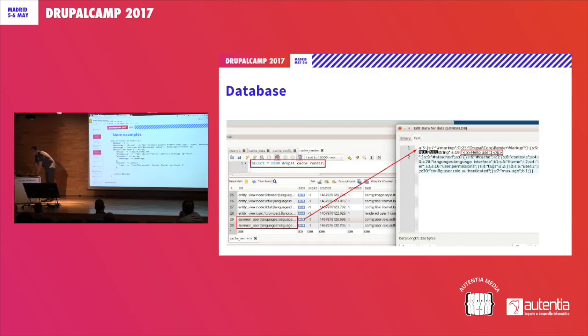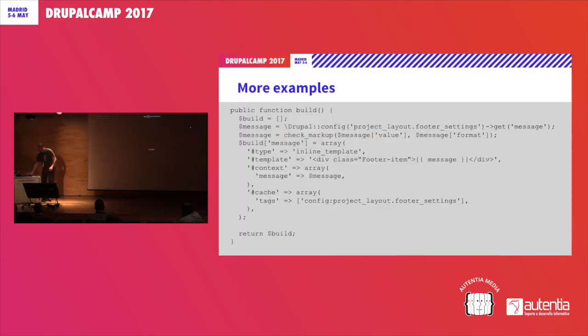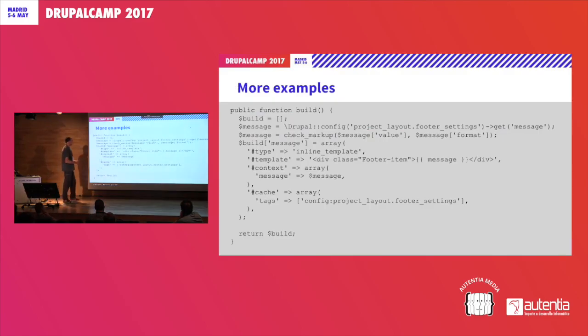Okay, I'm going to show more examples now without demo. But in this example, for example, we are getting some configuration from one config file. That is the project layout footer settings. So if the editor changes that configuration, we will need to invalidate the cache. Otherwise, it's going to be cached. So I don't remember what this was, but there is a message that the editor can change, and after that configuration change, we have to invalidate the cache. So this is the way.